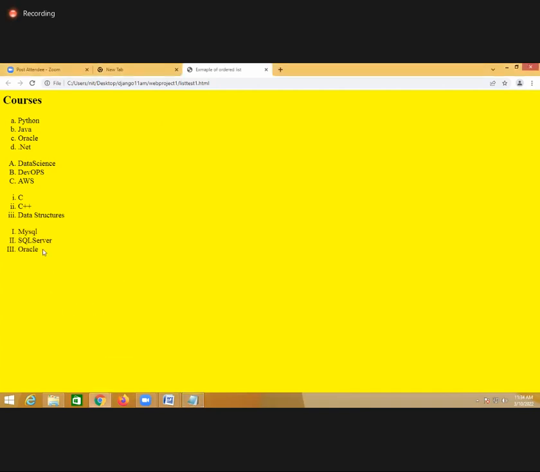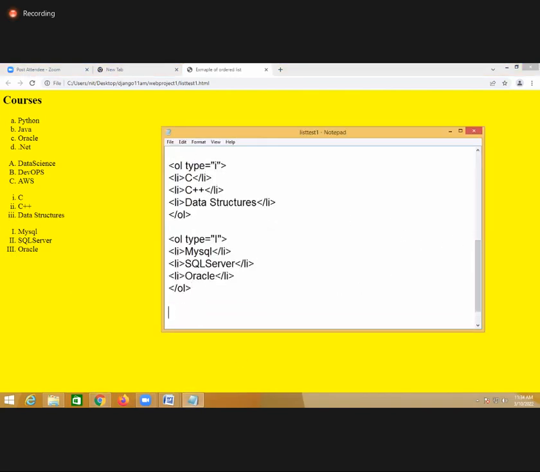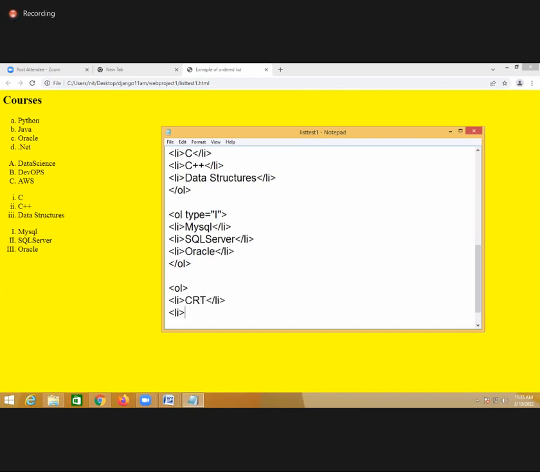Once you run this, you can see 1, 2 and 3. Now these are alphabets in lowercase and uppercase, and these are Roman letters in lowercase as well as uppercase. But what is the default ordered list here? Numbers. If I don't define the type, it takes the default type as numbers. For example, CRT. I'm taking CRT.